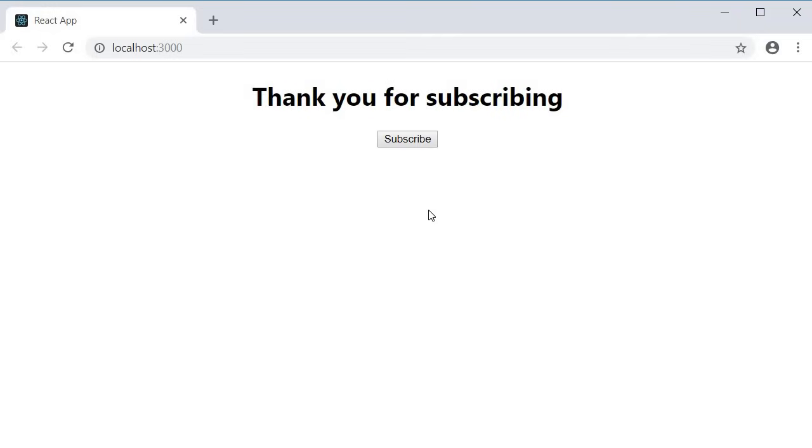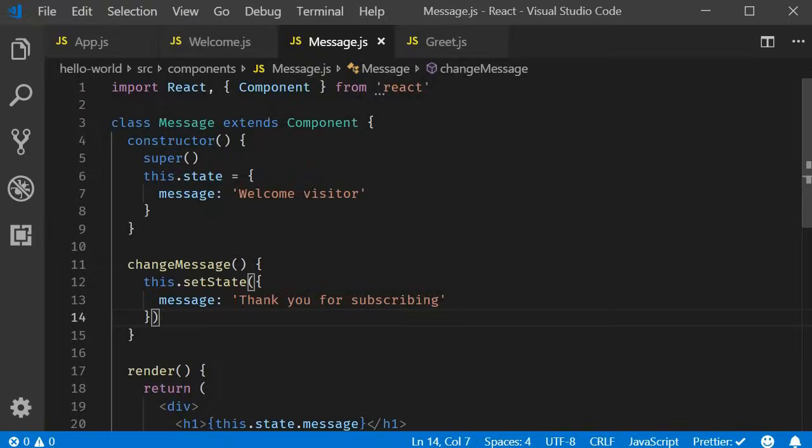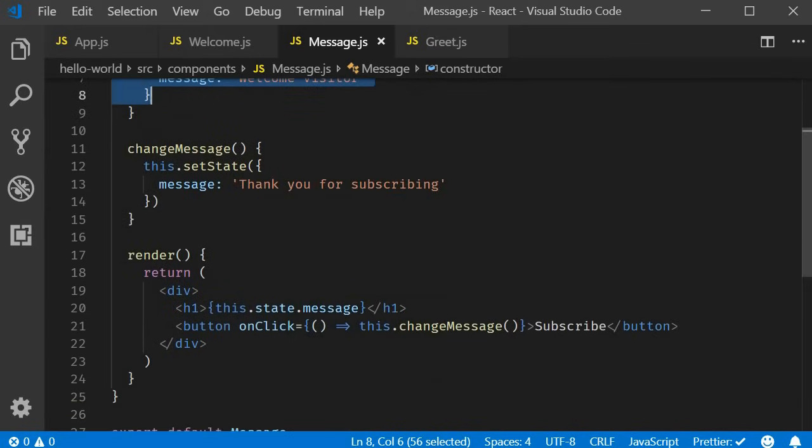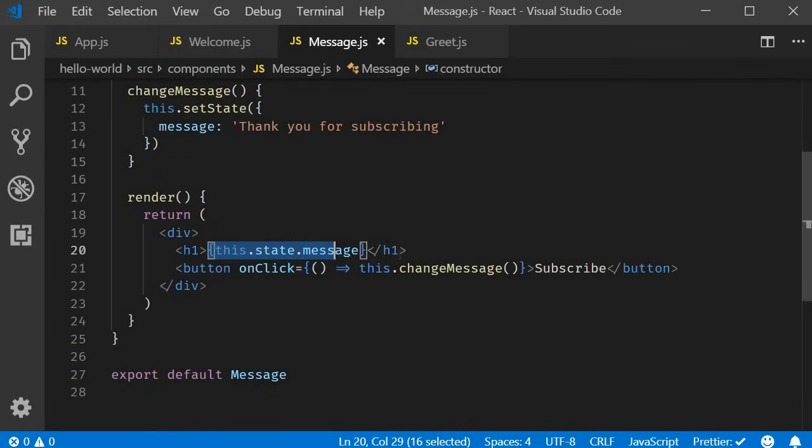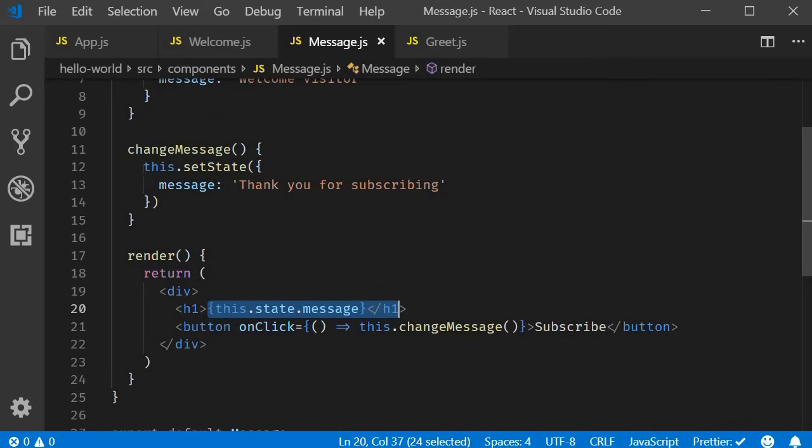This example demonstrates what exactly state is in React. A state is nothing but an object that is privately maintained inside a component. A state can influence what is rendered in the browser. And lastly, state can be changed within the component.